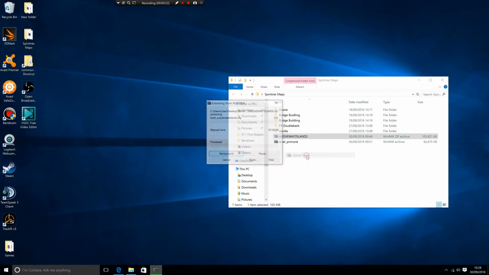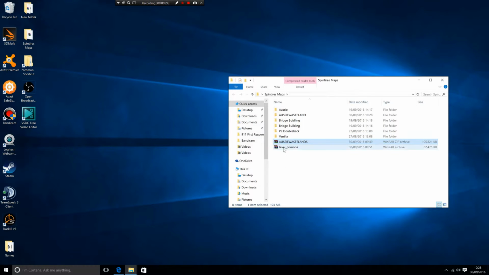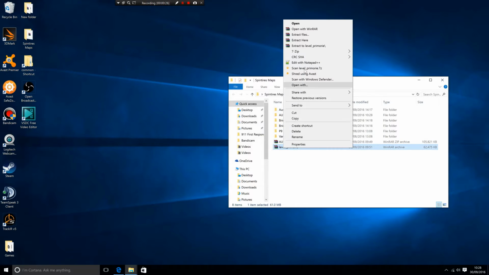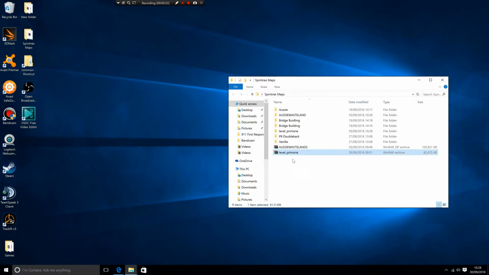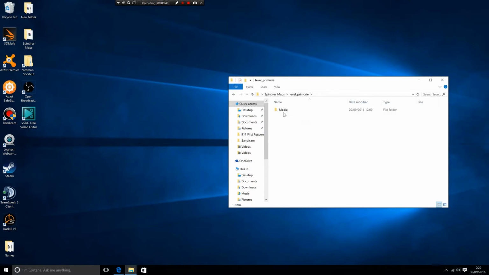Click on them, extract here, click on Primary, extract here, and Primary and Aussie Wasteland. There are the two folders. So we'll open up Primary first, and you'll see there's a media folder, there's a level subfolder. And then in the level subfolder, you get an image file and an STG file. That is the map. That's all there is to it in this case.